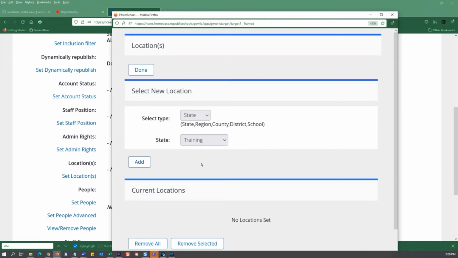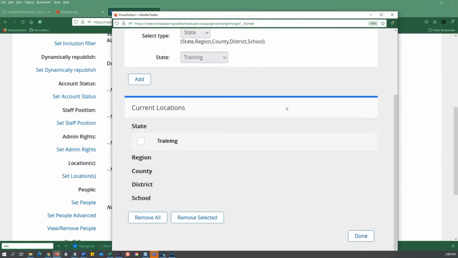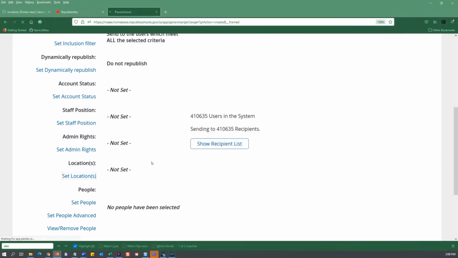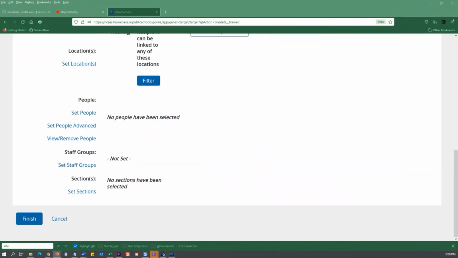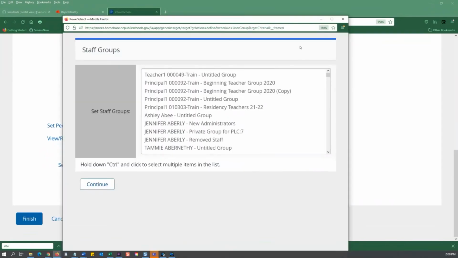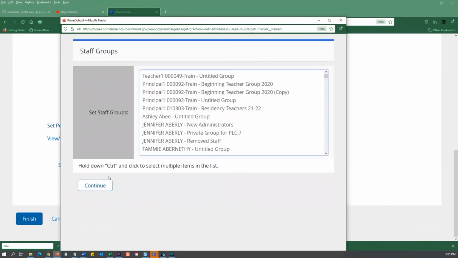All right, so I'm going to add this to the people I have access to. I click done. And I'm sending to 800 folks. And now let's see if I can set a staff group. All right, so here's our staff groups. So maybe I want to send to this group here to be able to run this report. And I'm going to click continue.